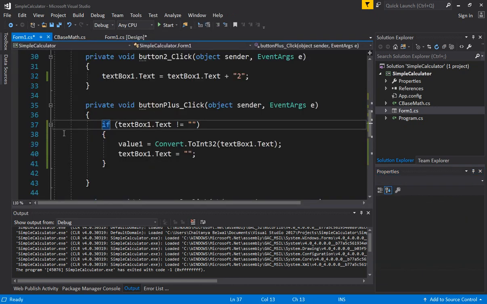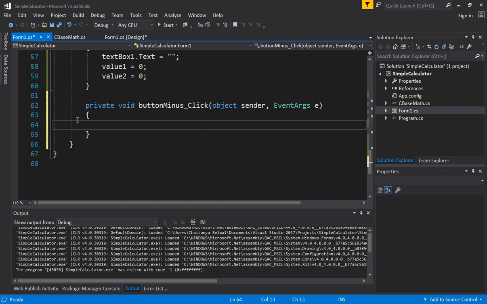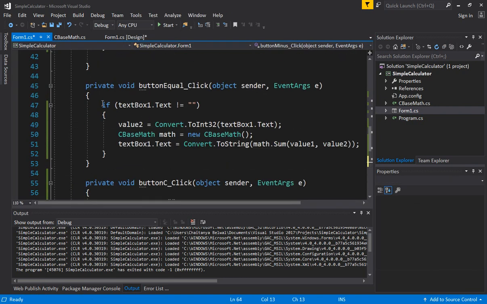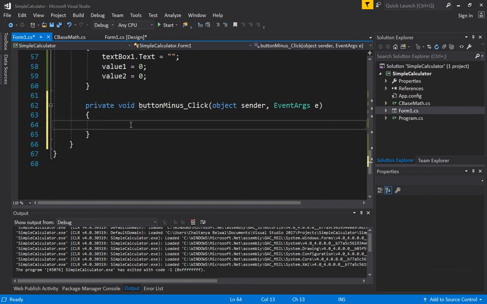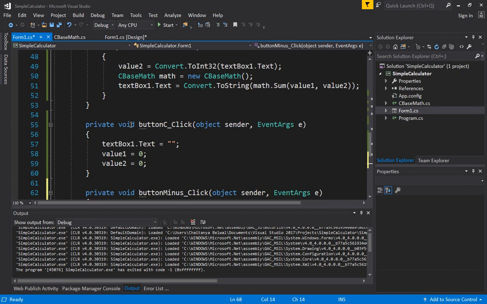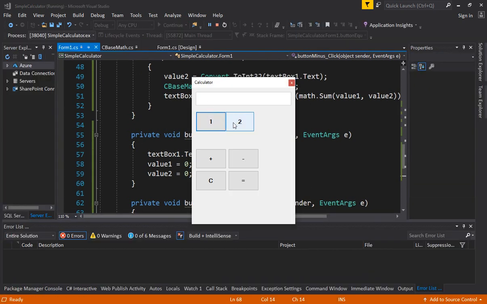So when your user presses button plus here, you are doing text box is equal to 1, we are just copying the value, right? Same thing you're going to do in button minus. Where is a button plus? Now let's run this. So we say 2 minus 1, but it's still doing a plus, so what's wrong?